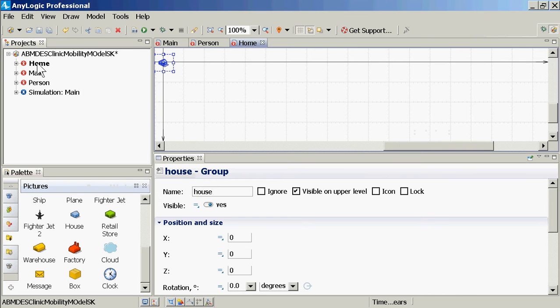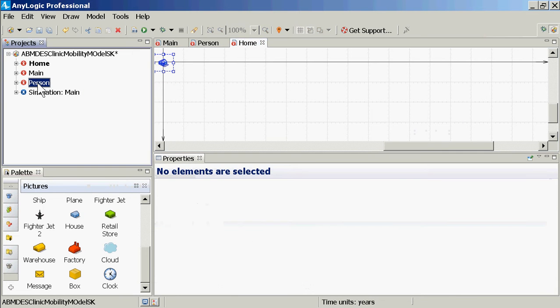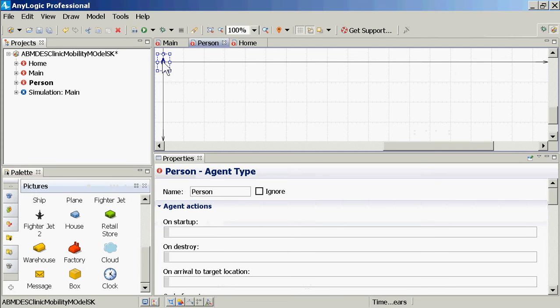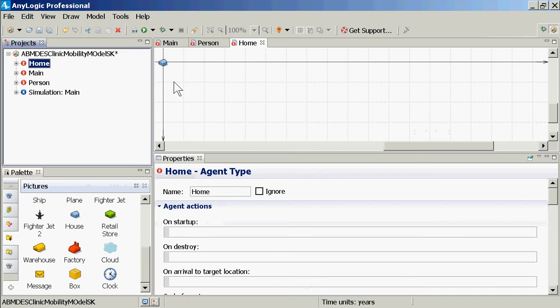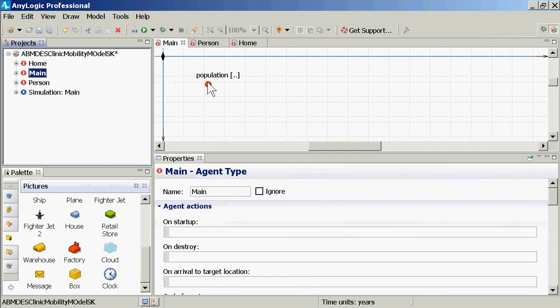Okay, so we've just added a population of people. We've given people this visual representation, and with homes, we give them this visual representation. We've added a population of people in it. Now we're going to add a population of homes. How do we do that?